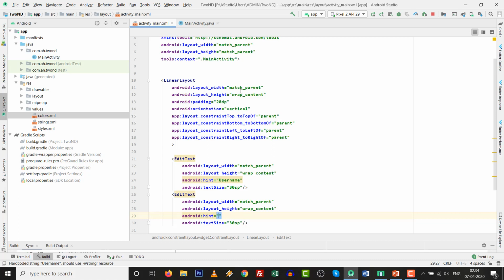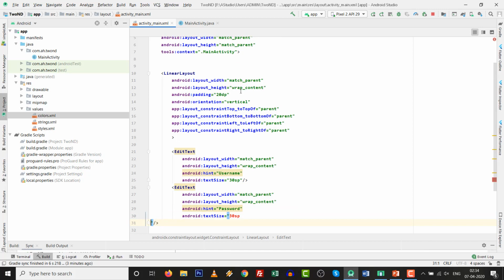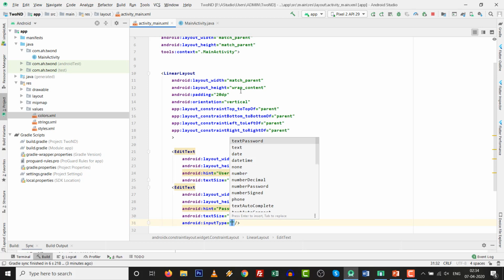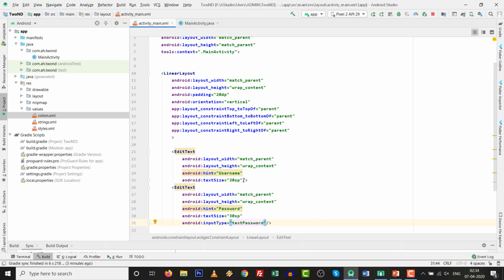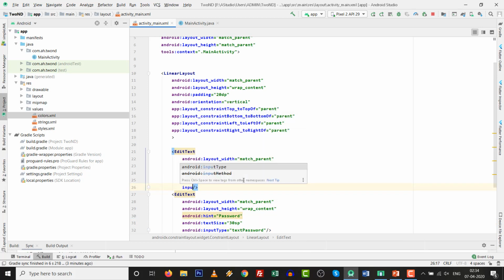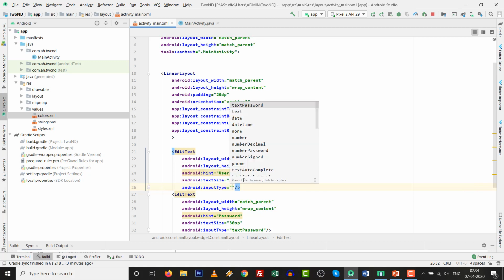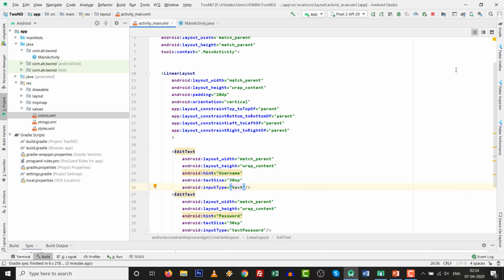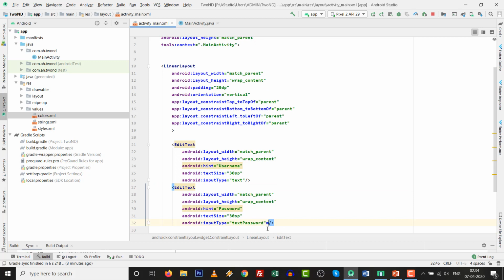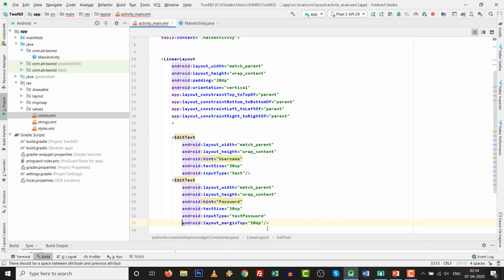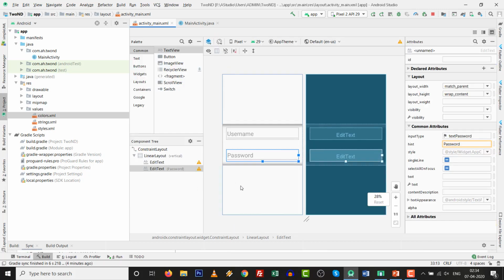For password, always set the input type to textPassword. If you want a next button, then you can also set the input type equal to text. I think margin is desired, margin top, I think 50 density pixel. Then let's see how it looks. This one, username and password.